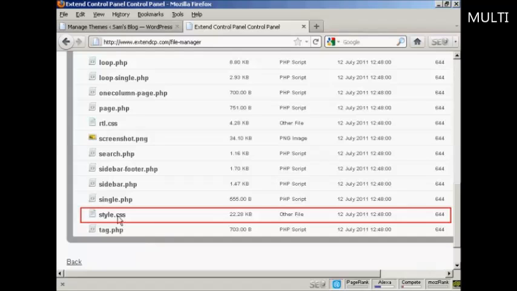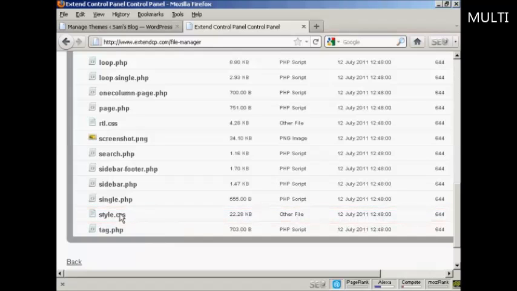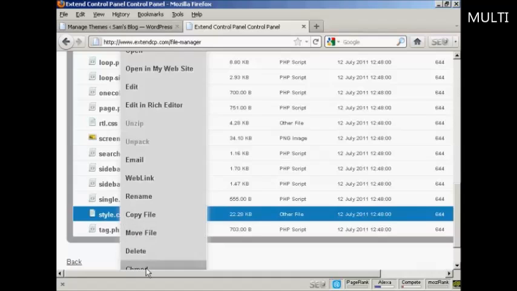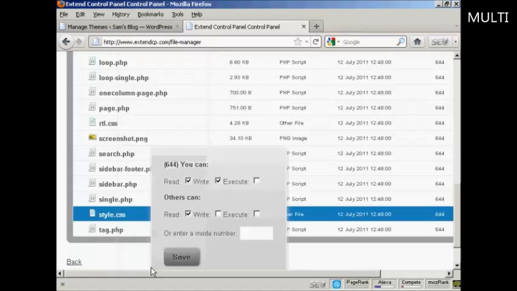So what you have to do on this particular file manager that I'm using is you right click and then come down to where it says chmod. If you're using a different type of FTP software, then you should refer to the instructions for how you change the permissions. And you want to change the permissions to 777. And this means that it can be read, executed and written by everybody.